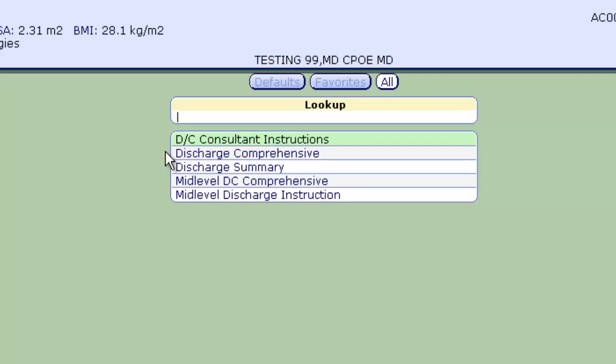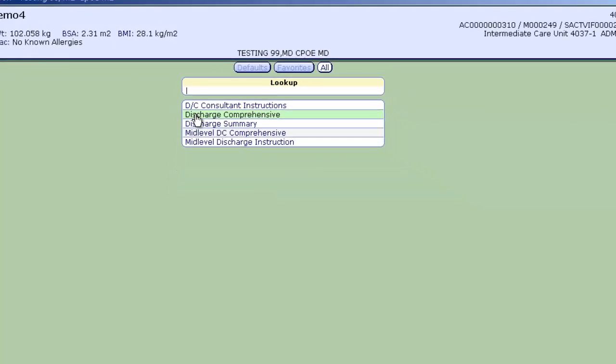Discharge Comprehensive is a template used by the primary attending discharging a patient. If a mid-level provider such as a physician assistant or nurse practitioner is performing the discharge function, they should use this template in order to provide for all the information to be sent to the attending physician's e-sign queue. For this example, I will use the Discharge Comprehensive template.